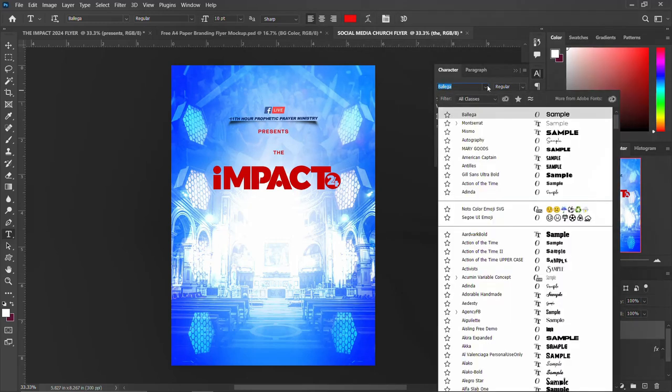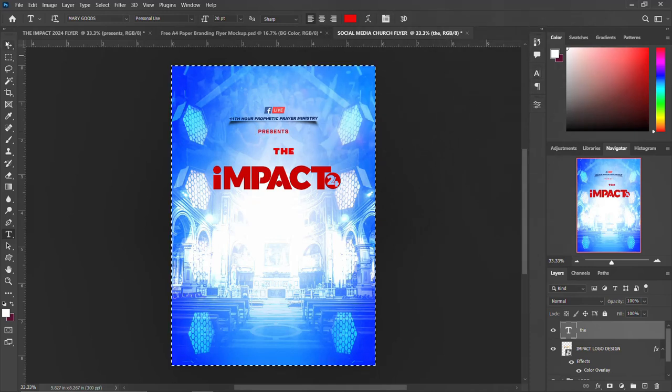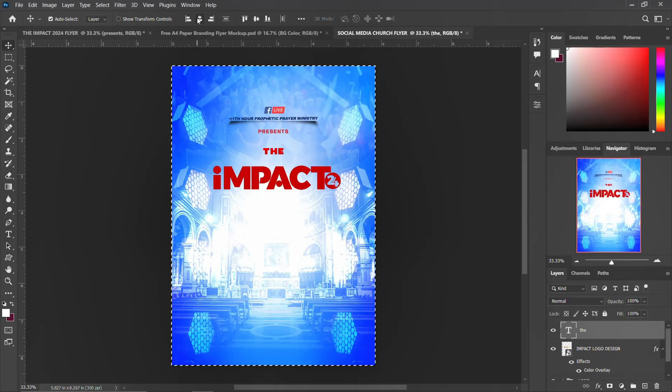Awesome. Which font did we use? I think we use this. It's a Mismo or Merry Goose. Yes, Merry Goose. And that is it. We must change the size here to something like 20. Control A. And then you center it this way, Control D to deselect it, and then use the arrow key to bring it down. Awesome.